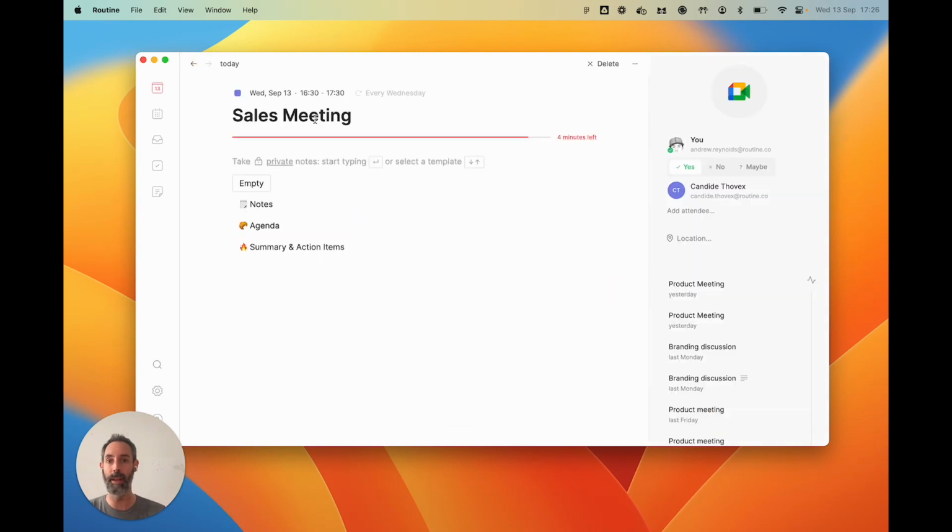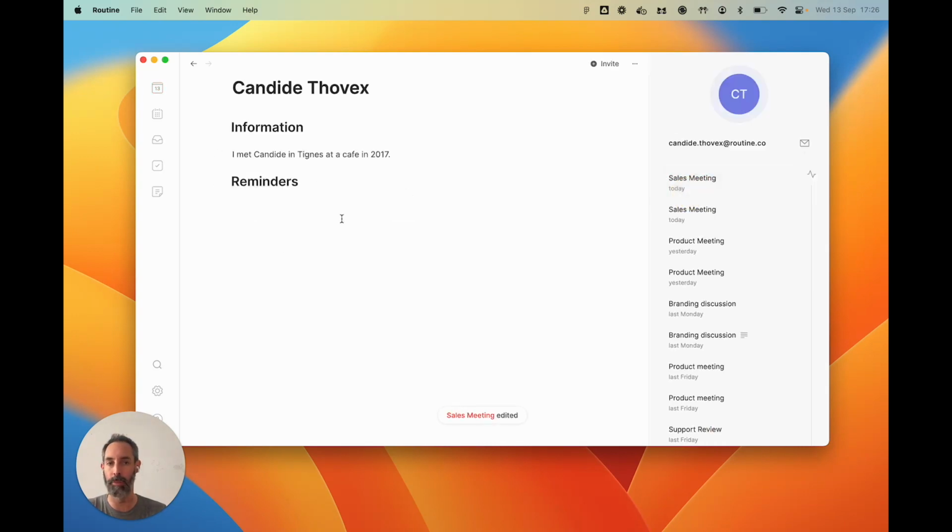Likewise for an event. I've got a meeting, which actually, again, is just an event connected to a calendar, a date, a time, and some people. I can use different templates to take private notes, or I can just press enter and type. I could have told you once again, those are meeting notes, but again, it's not. And finally, you can do the same with people. You can take notes on people, but also on pages.